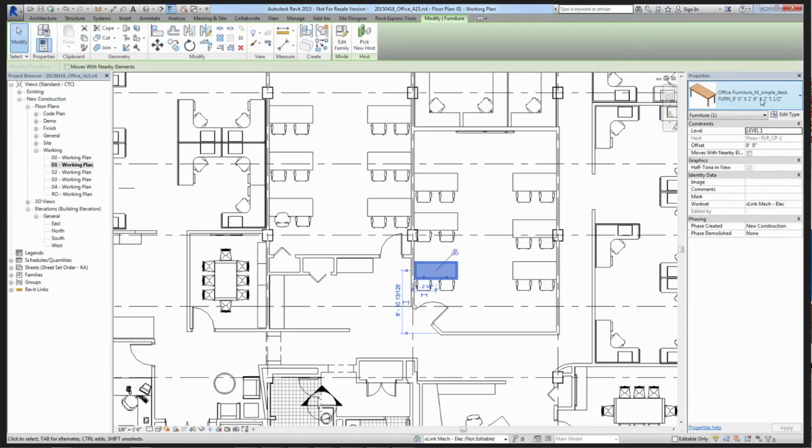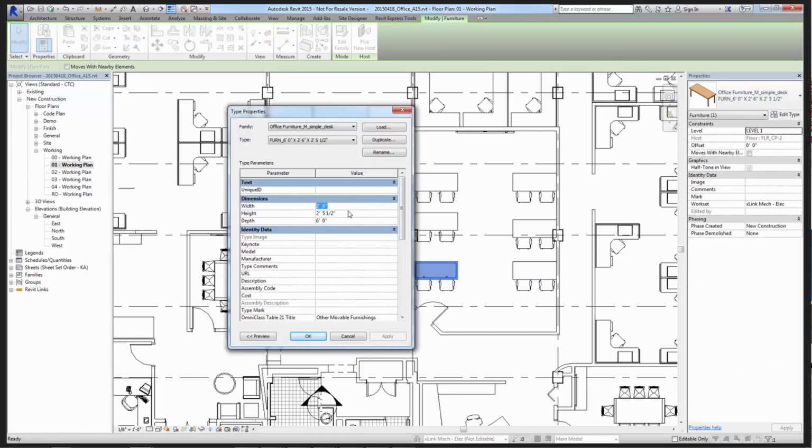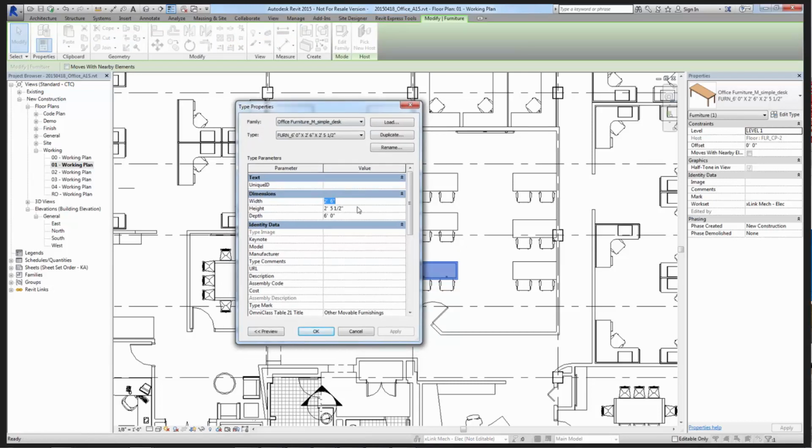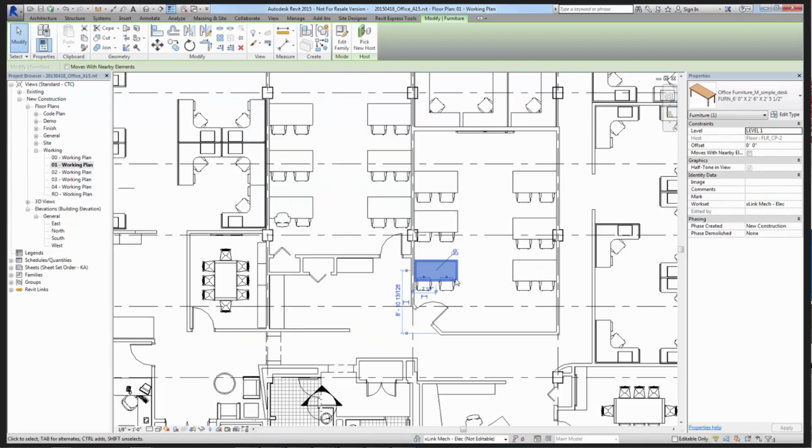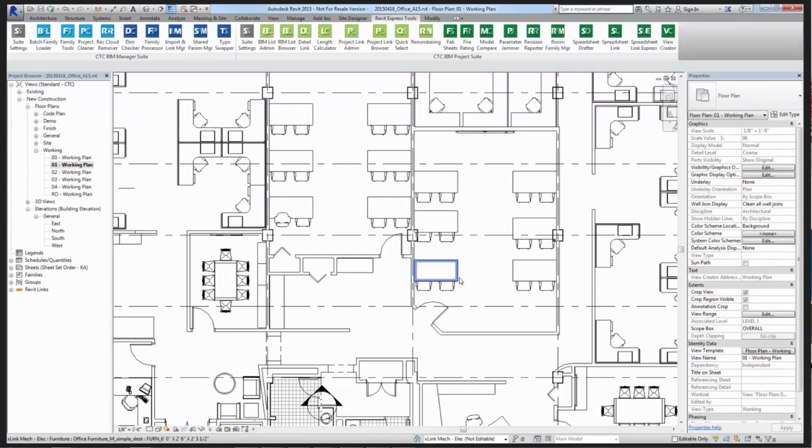So let me take this piece of furniture right here. I'm going to edit this, and I'm going to change the actual width of this piece of furniture. It's a type property, so it's going to change quite a few desks. But I'm going to go ahead and make this, instead of 2'6", I'm going to make it 3 feet. So just a simple width change, and I'm going to click OK. And what it's going to do is modify this desk and every other desk in these rooms that are the same type of desk. It's going to make it a little bit deeper. Instead of 2'6", it's now 3 feet deep.